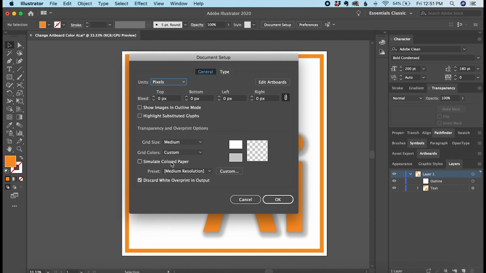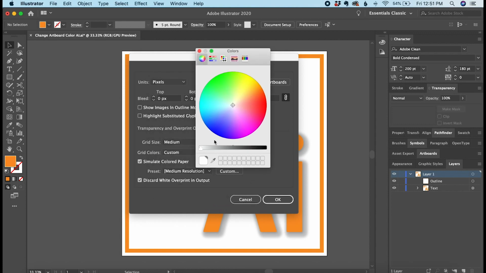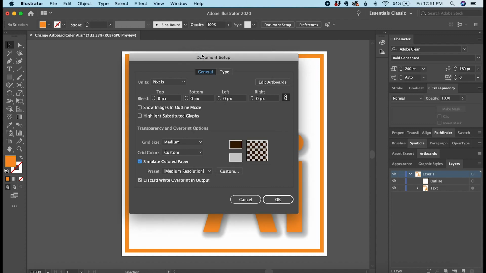says Simulate Colored Paper. And then from the top color picker, just double click on that, it will open up the color picker. And I will choose a color to go on the back. We will just set it somewhere like that. And then just click the X to close out of there. And you'll see it updated the color picker on top. So then just click OK.